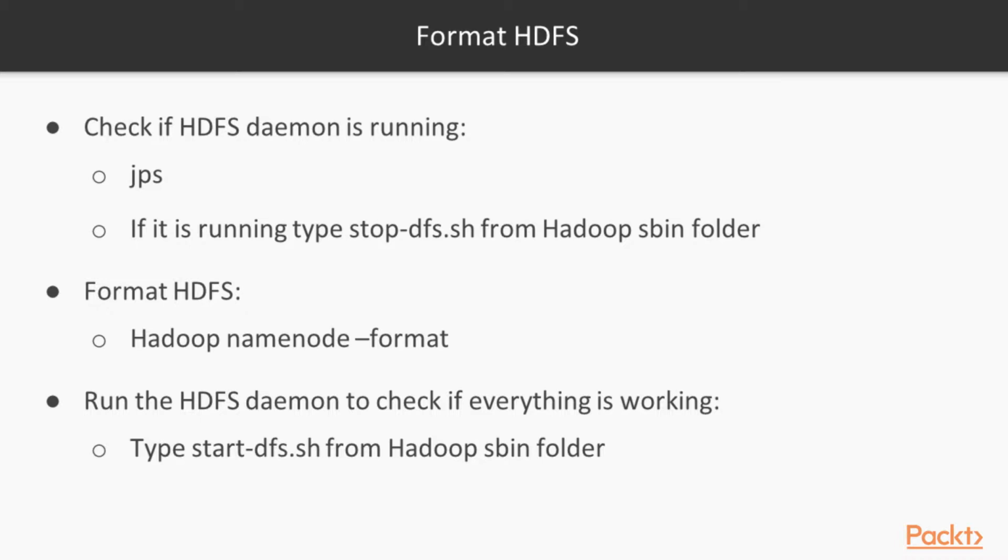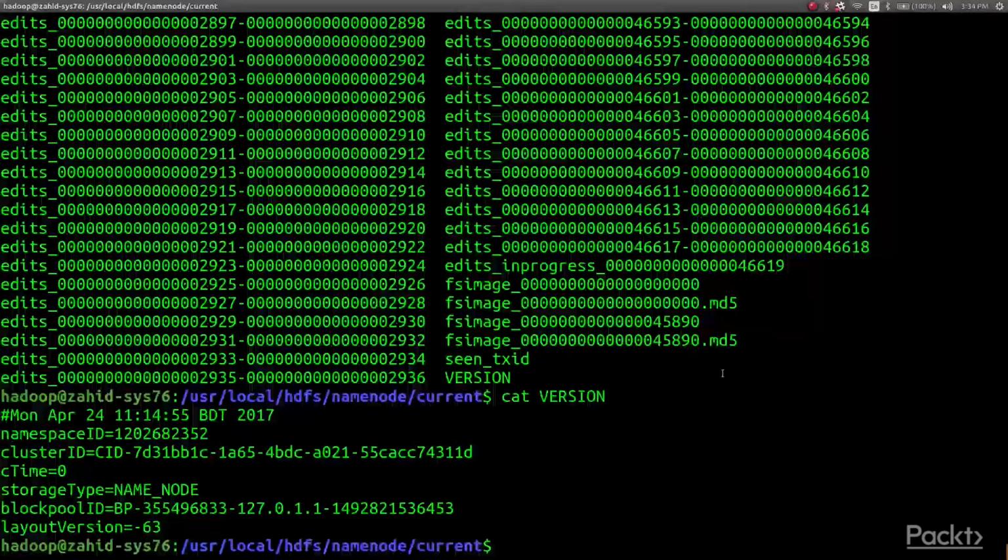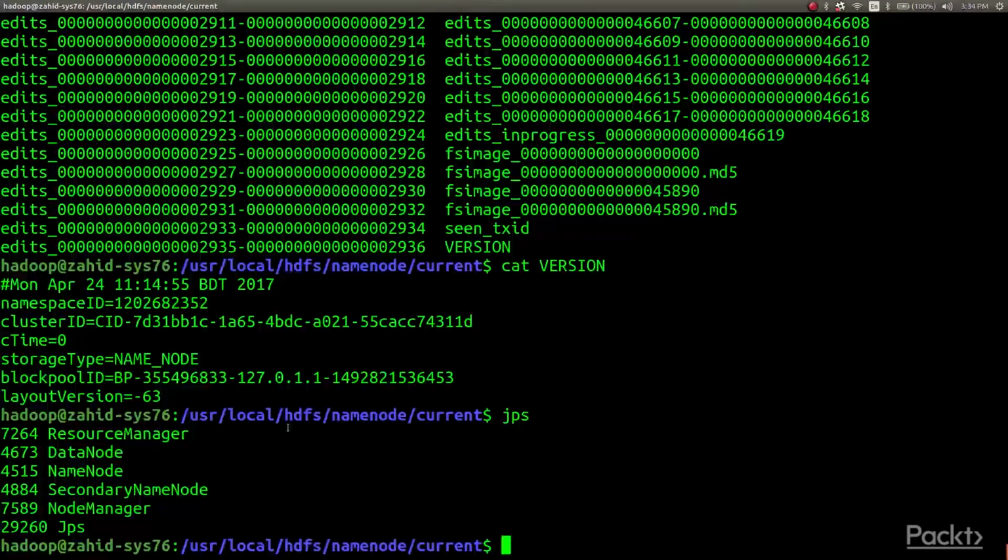Once you have done that, you should just go in and run the HDFS daemon to check if everything is working okay or not. So I'm just going to go there now. I'm going to write JPS, and I see a lot of different processes running: the resource manager, the data node, name node, everything is running. So let me just stop the DFS first.